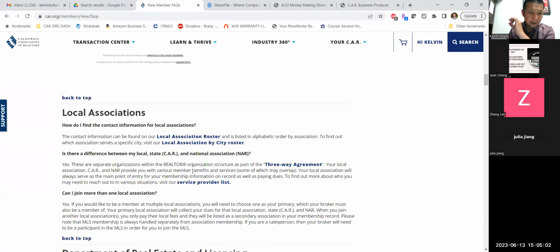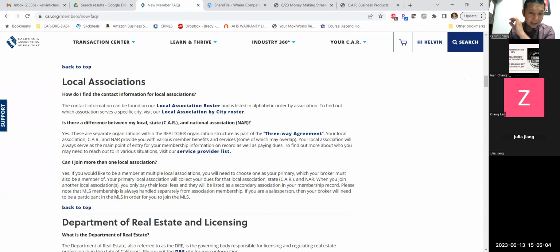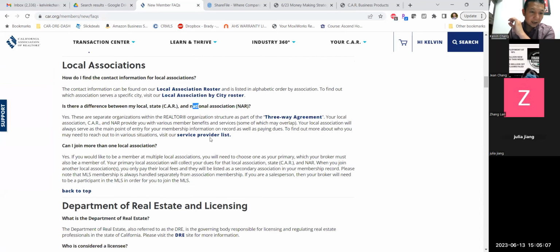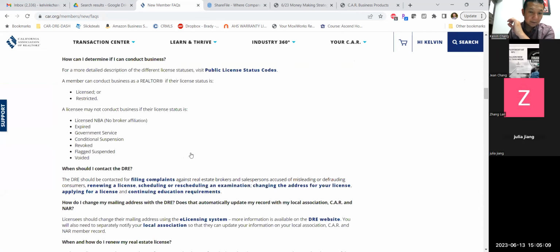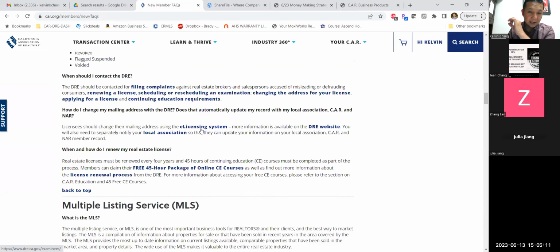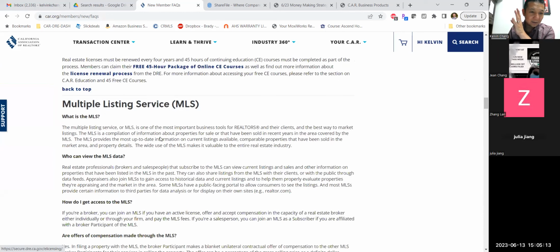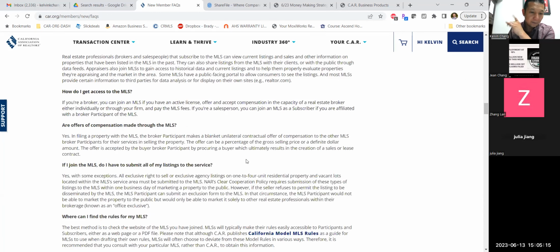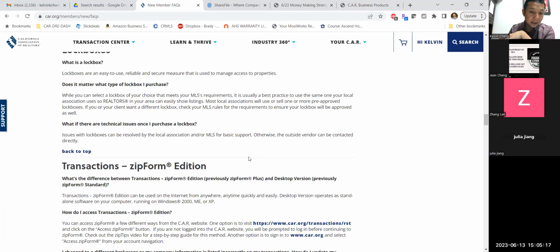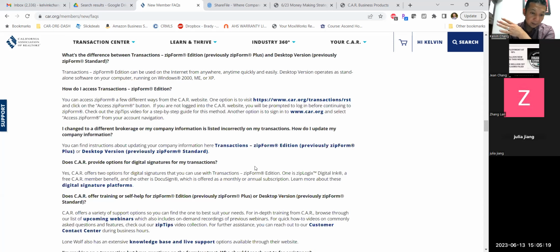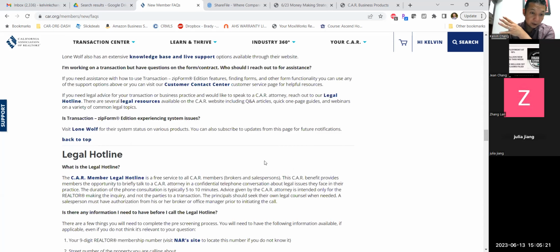It tells you the difference and the reasons why there's a local, state, and national association. What are the licensing rules, how to file a complaint, how to use e-licensing. All this stuff is already here for you as a new agent. You should read through all of this stuff so you can understand the benefits of your membership.